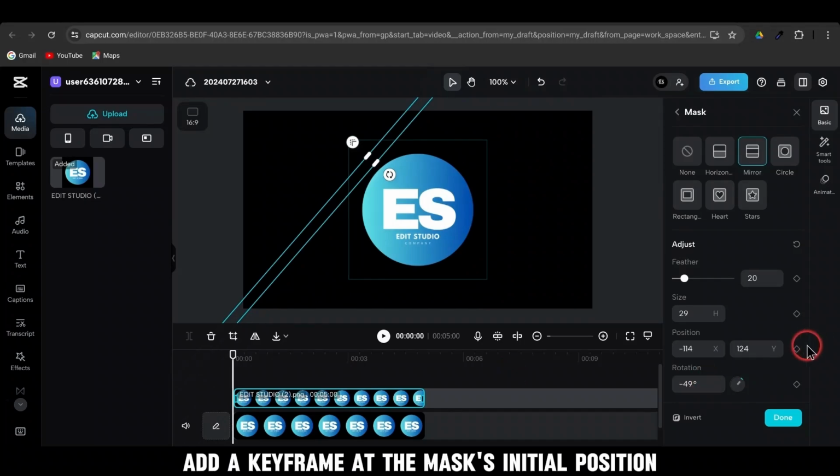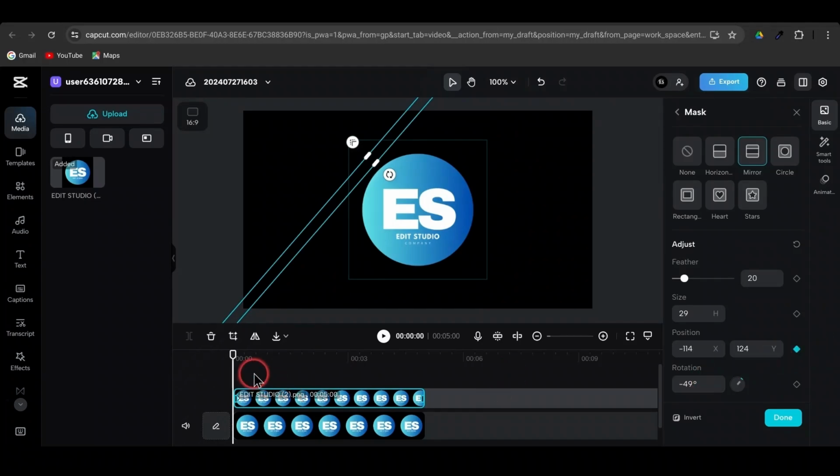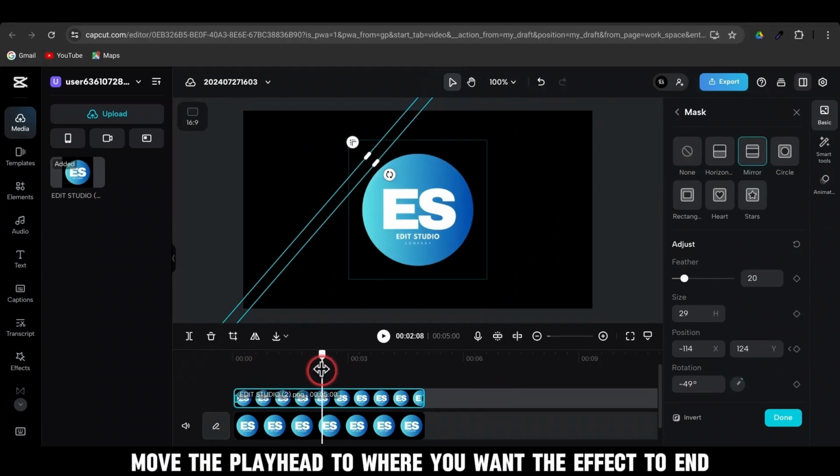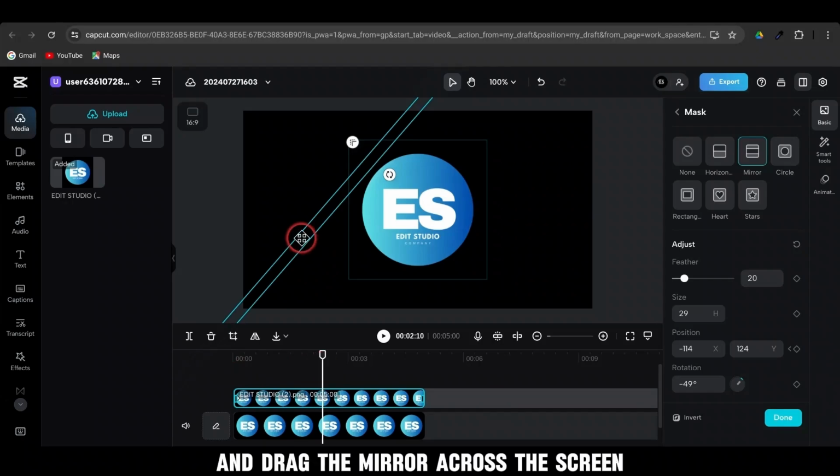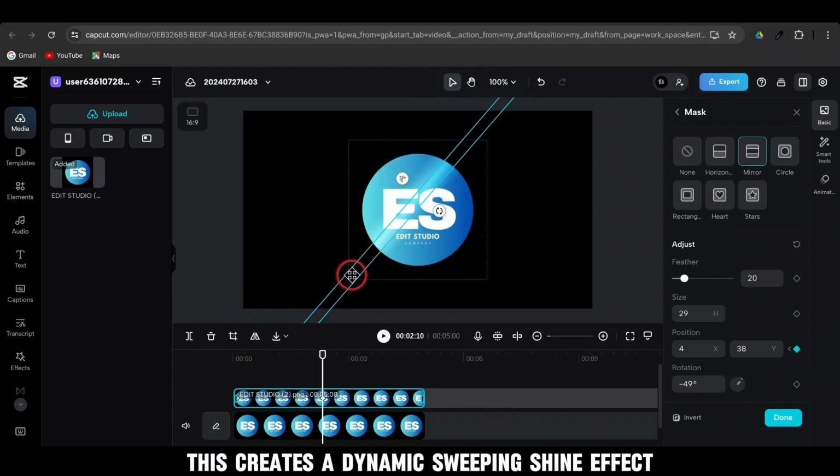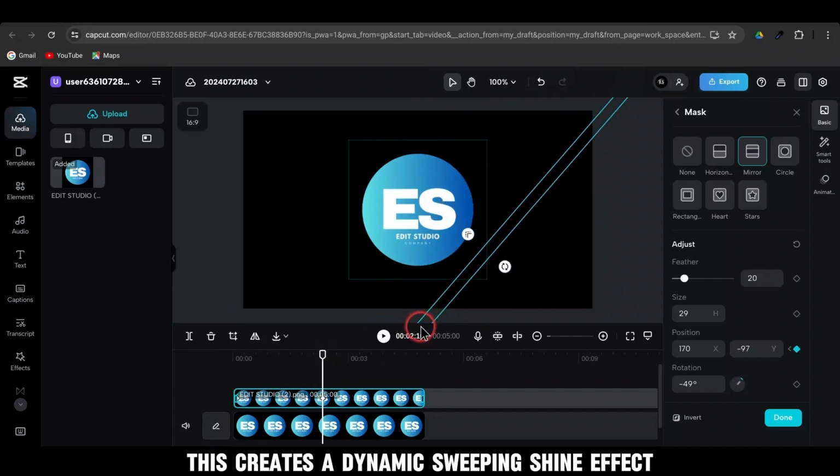Add a keyframe at the mask's initial position. Move the playhead to where you want the effect to end and drag the mirror across the screen. This creates a dynamic, sweeping shine effect.